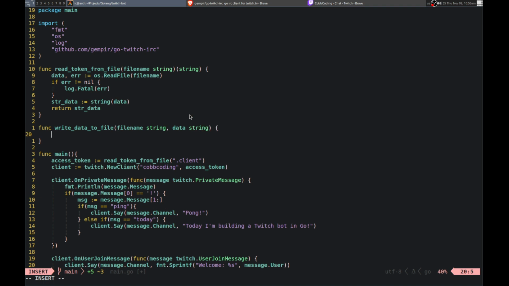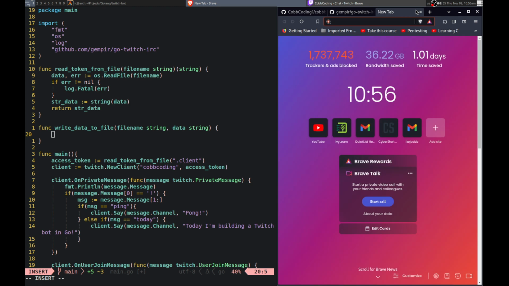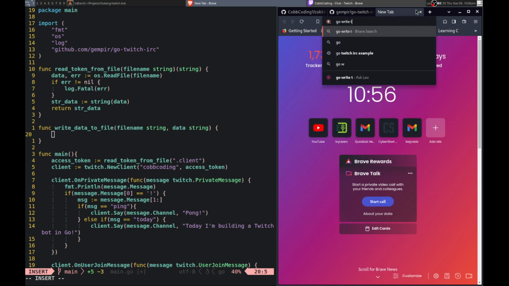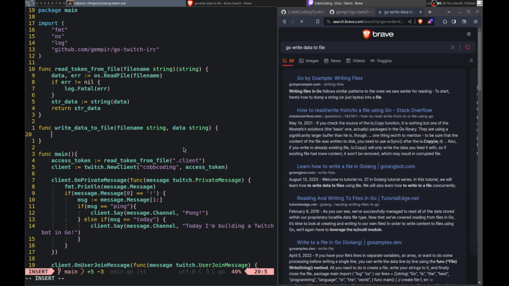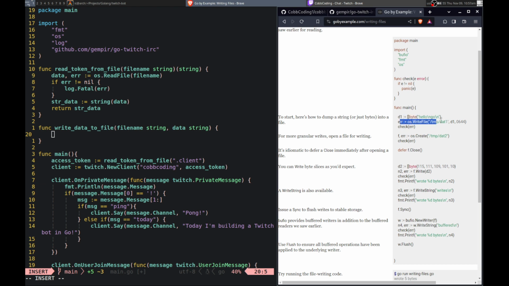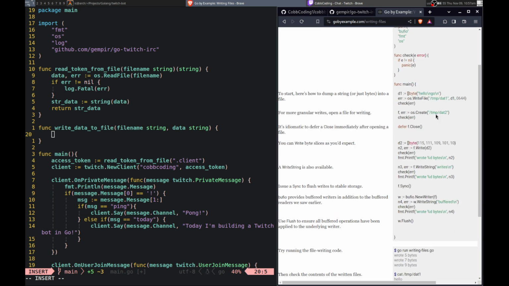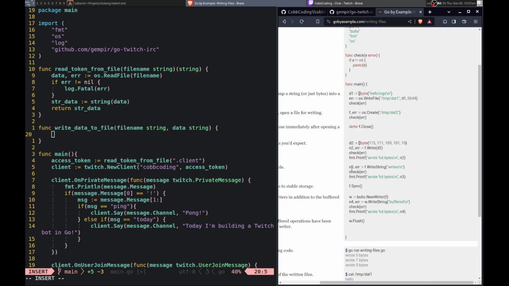And then we need to, let's see. Basically, I want to look at go write data to file. Writing files, yes. Okay, os.write files, so you can just write like that. Okay, let's see. Close. Alright, so write string. That is what I would probably rather do.